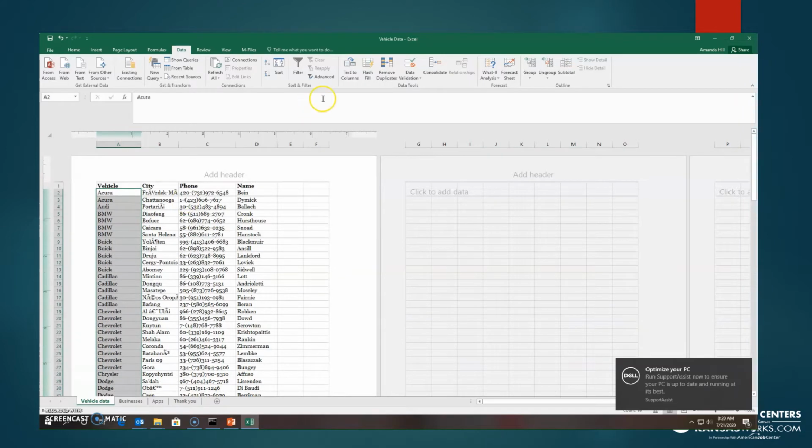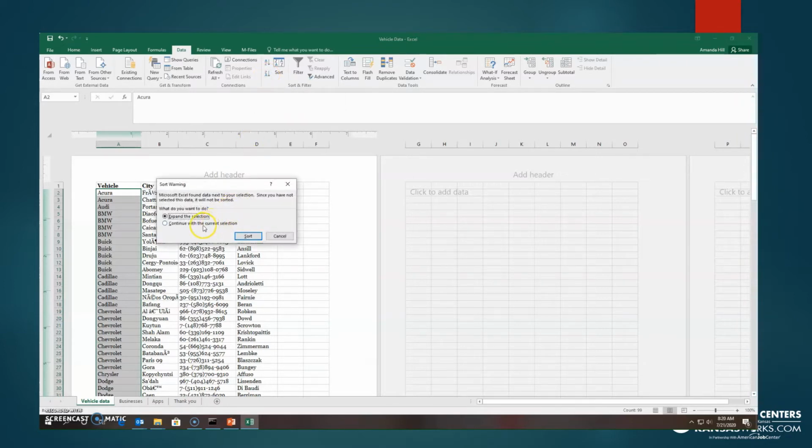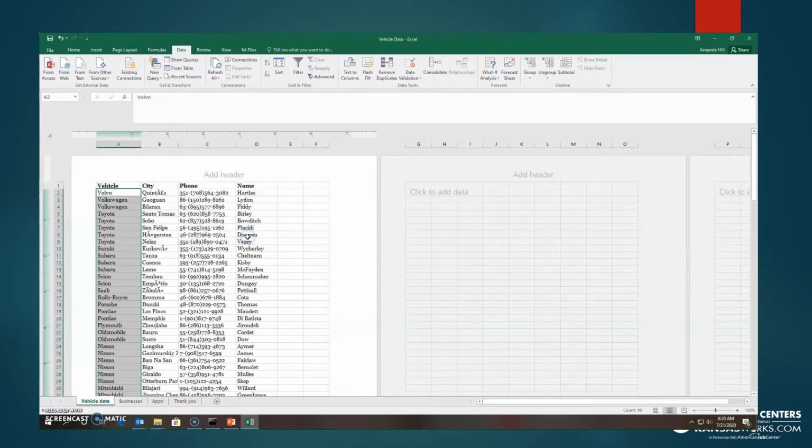If you wanted to put it in reverse alphabetical order, it's very similar. You would just click the Z to A option. You would also continue to click Expand the selection. And now our vehicle starts with the Volvo here.